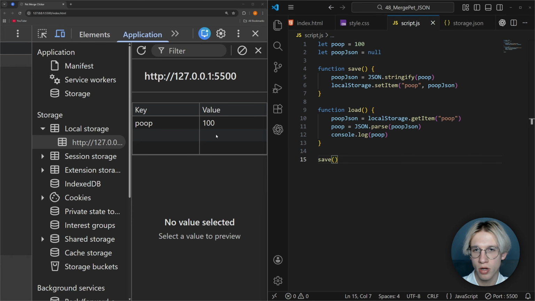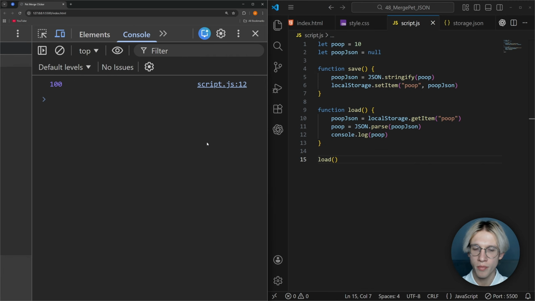And now let's imagine that our user refreshes the page. So we return back to the initial value, which is 10. But at this point, we can call the load function. And as you see in the console, no matter that the initial value of the poop is equal to 10, we loaded the previous state of our game. And in the same way, you can store complex data like arrays and objects.